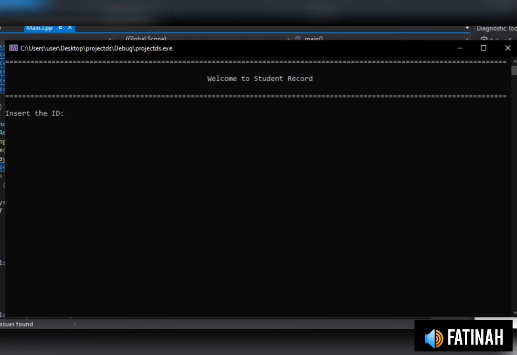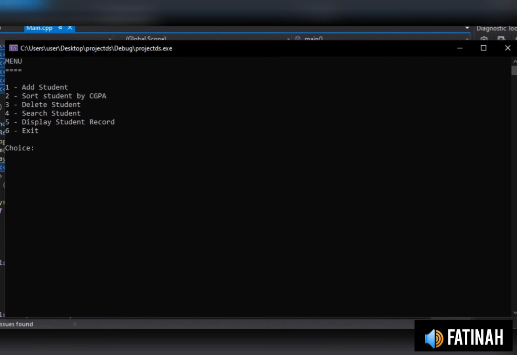Welcome to student record. The first thing first, we have to insert the ID, which is 1111. Okay, the next one, insert the password, which is 1234. And it will come out with a menu, which has 6 choices.